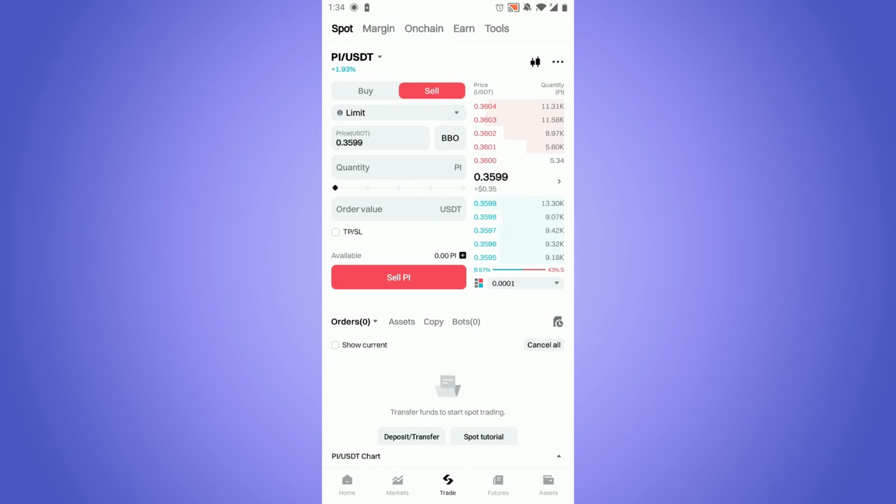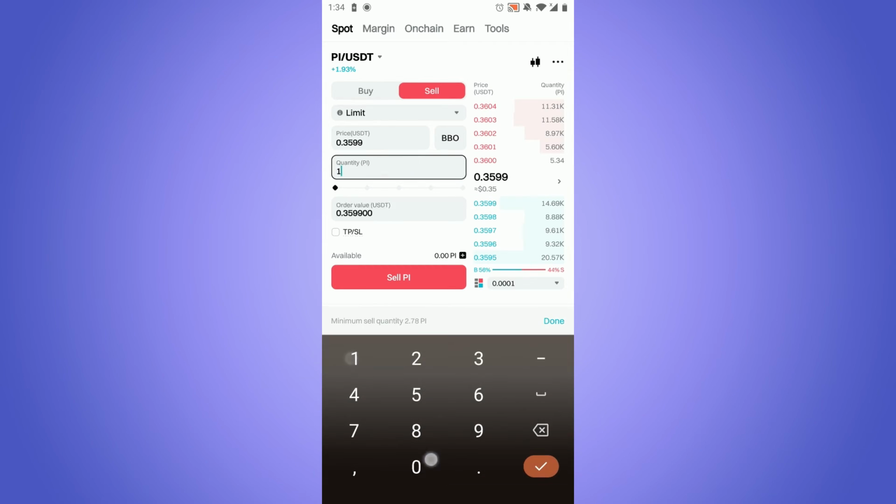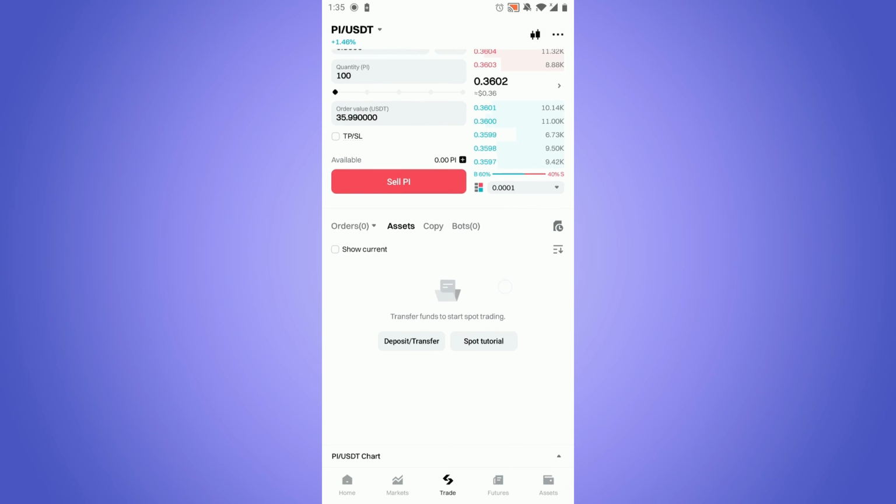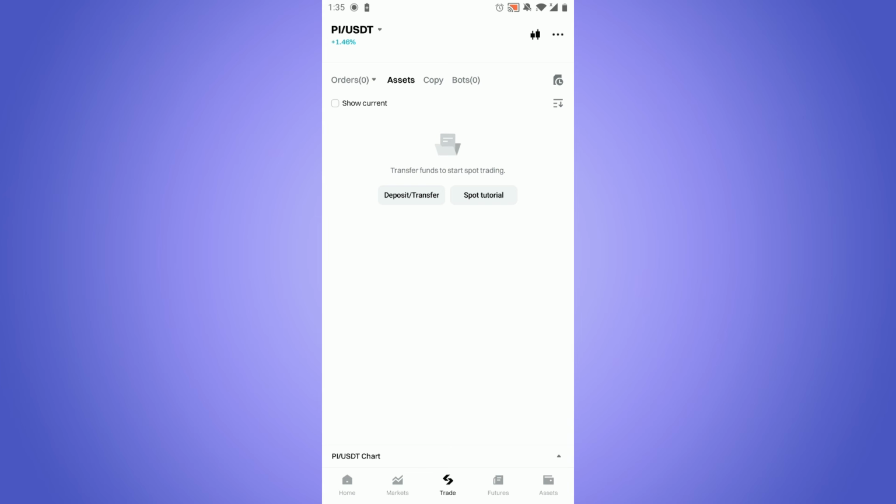So if you want to sell like 100 Pi or 50 Pi, you need to enter the number and everything, like 100 Pi as you see from here. After that you need to click on sell Pi and it will be transferred to your USDT wallet. So after that you can go to your assets and see what you have as you see from here. You can just deposit or withdraw or transfer the coins that you have to anything you want.